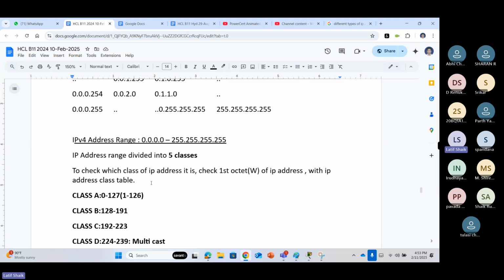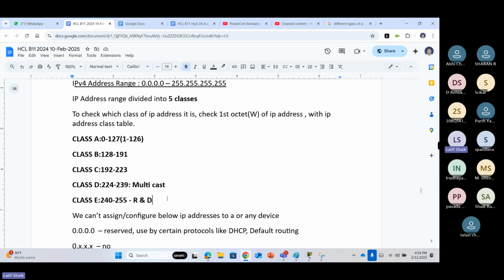So when you want to know which class an IP address is, check the first octet of the IP address, and you will know which class it is. And of course, this classification is done based on the first octet of the IP address only. That's why when you see the first octet, you can decide which class of IP address it is. So these are the 5 classifications.